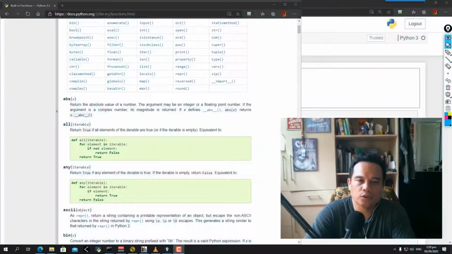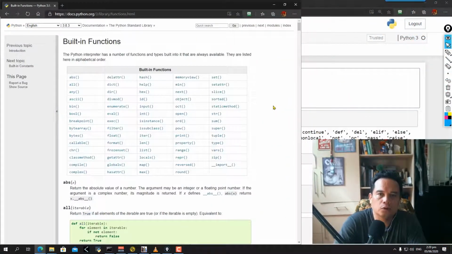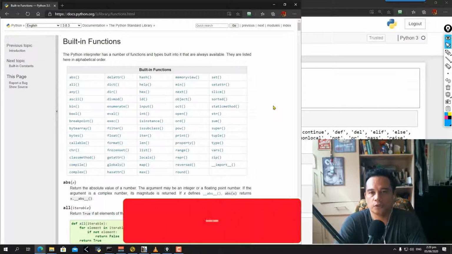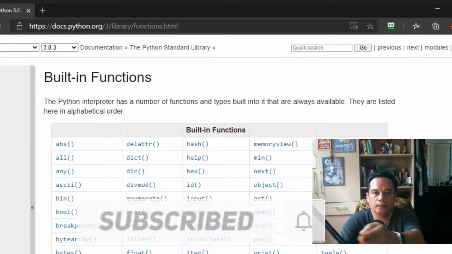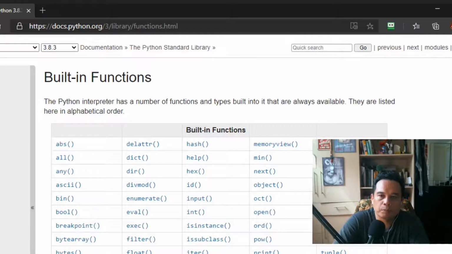Okay, so ito na yung part na we're going to use the notebook and do some coding. Nakita nyo sa screen. We will discuss all the basics of Python. Introduction, this is the introduction, yung mga built-in functions. I'm going to show you my screen. Ito, mga built-in functions.